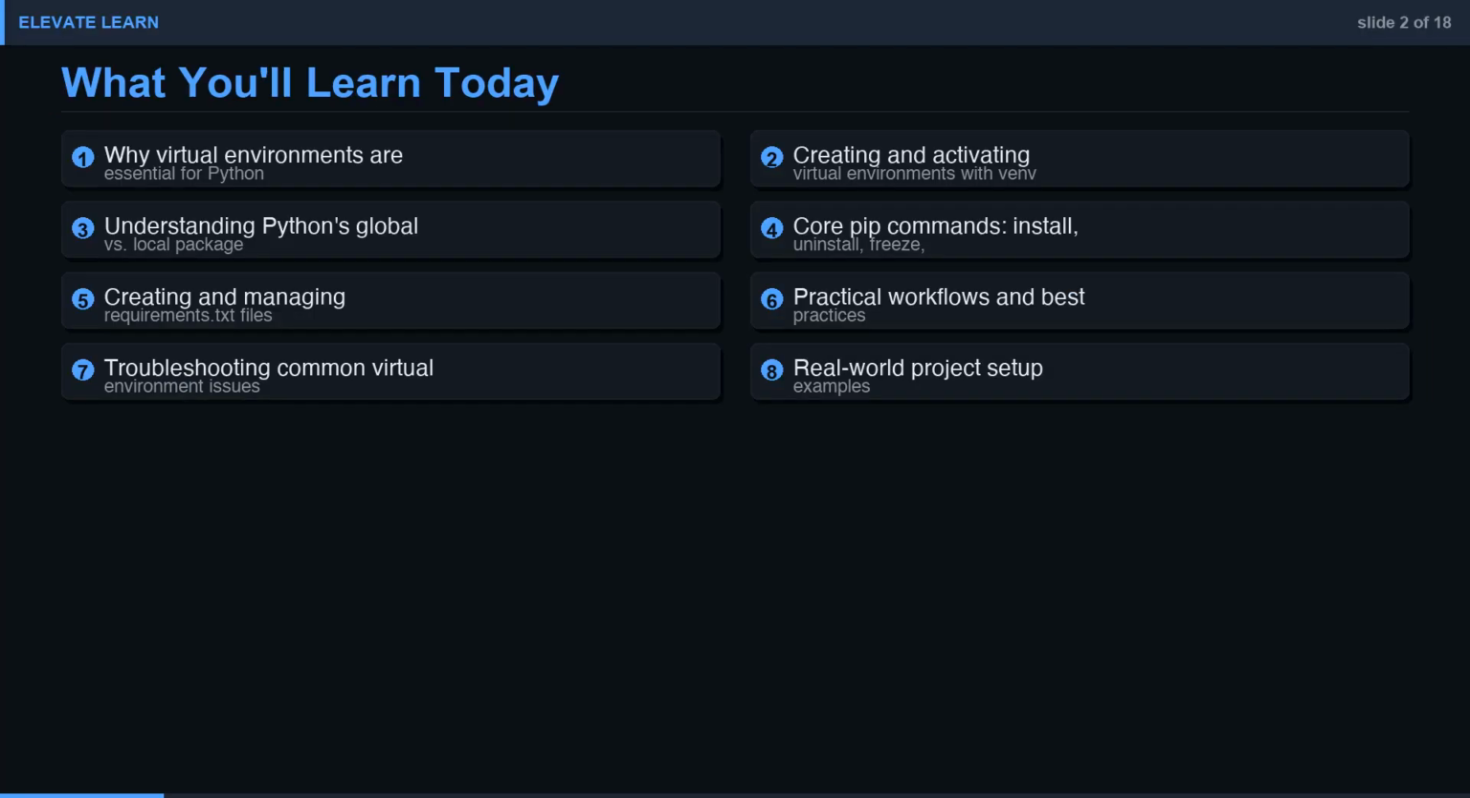Here's what we're covering today. First, we'll explore why virtual environments matter and how they solve real problems. Then we'll walk through creating and activating virtual environments step by step. You'll learn how to use pip effectively with practical commands. We'll cover requirements files, which are crucial for reproducible projects.